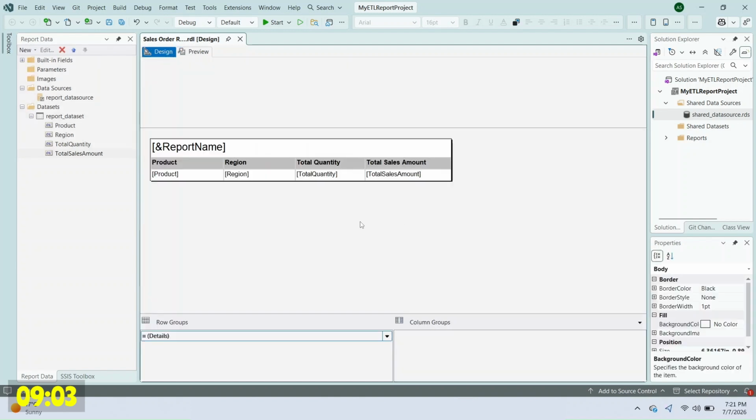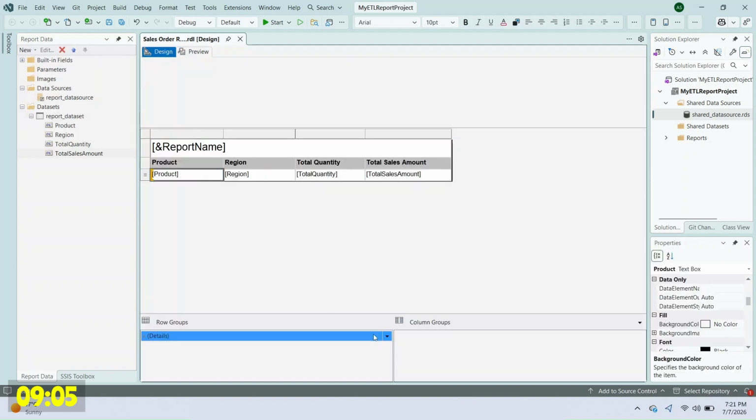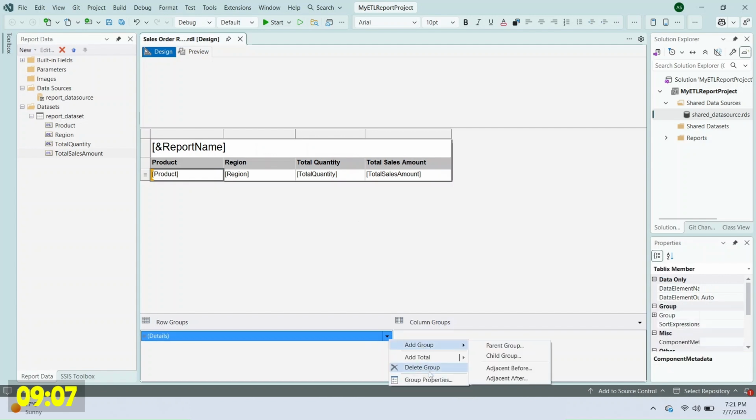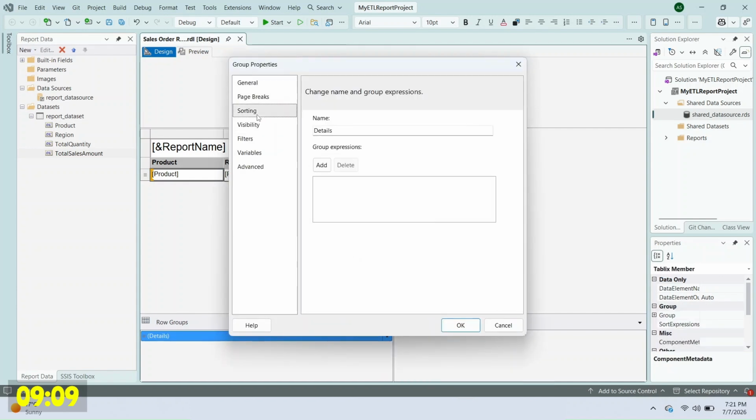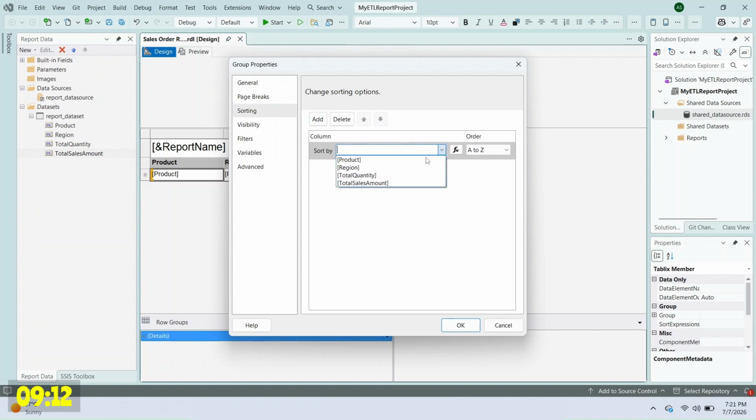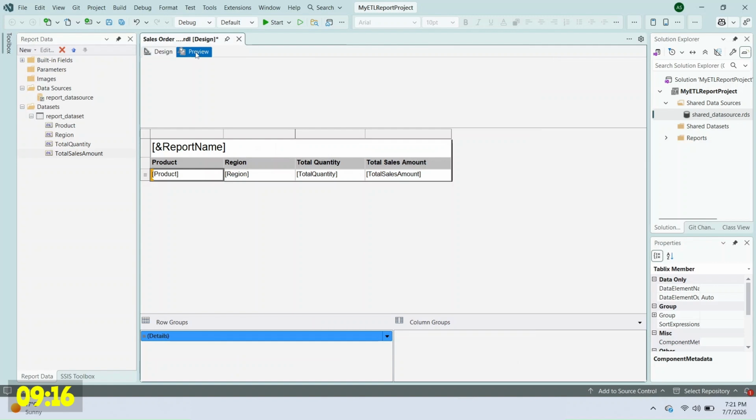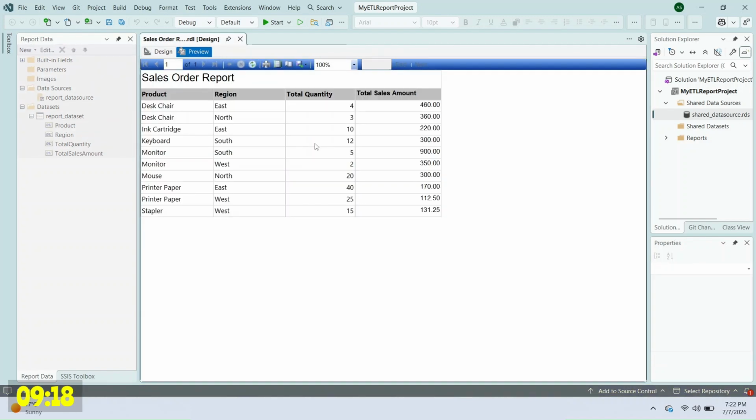To sort the records in the report, right-click Details of the row groups, then select Group Properties. In the Properties window, go to Sorting, click Add, and choose the column and sort order, then click OK. Click the Preview tab to verify changes. The records should now appear sorted based on your selected column.